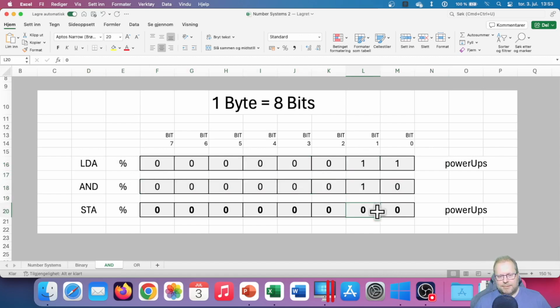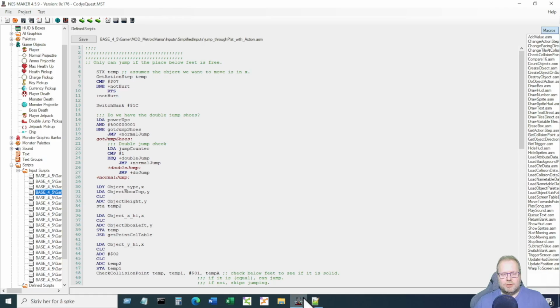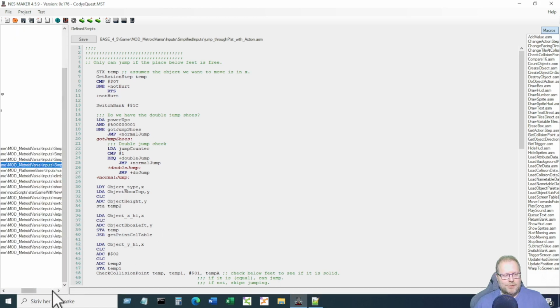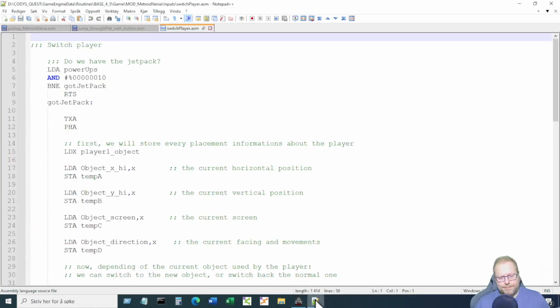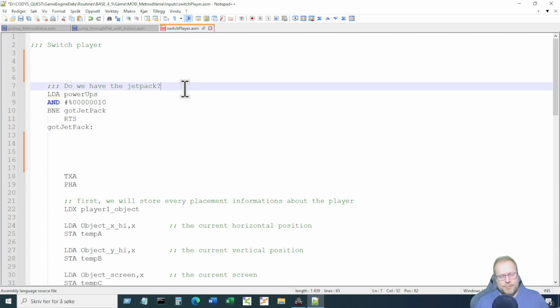So only here, that's going to be a 1. Load A with that, and AND it with that, well, that's a 1. So that's not 0. So again, we could have used this. Let's just look at the script where I change into the Jetpack. Again, we're not going to go into some Jetpack code here. We're just going to look at how I check if I have the Jetpack or not.